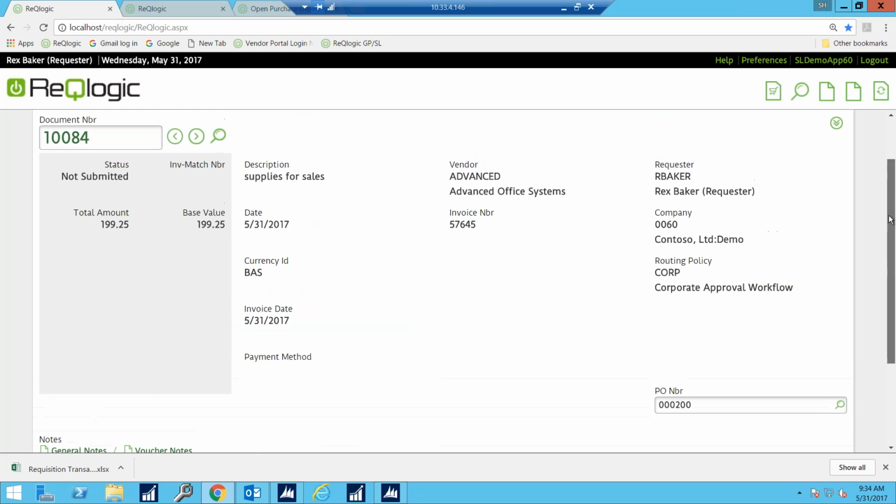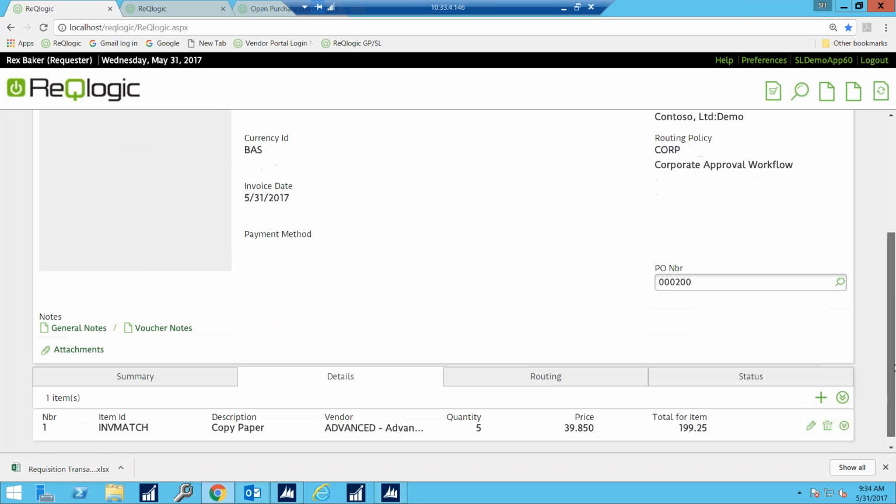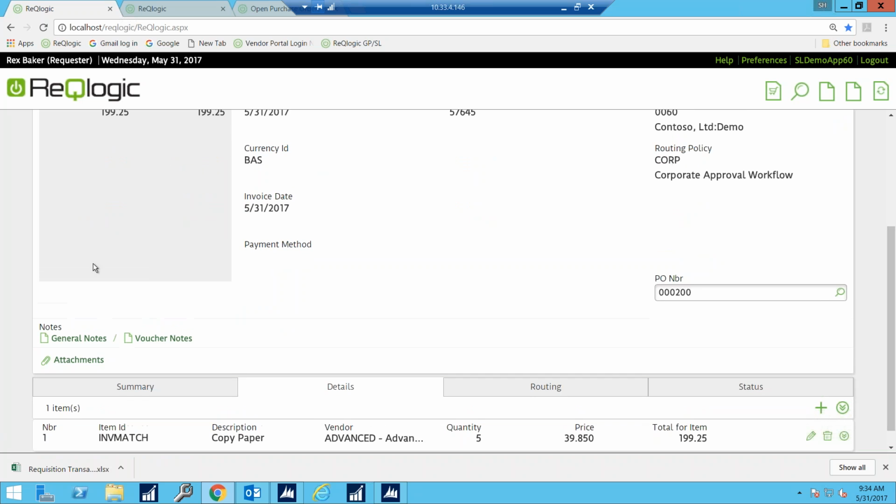Now, how can I get invoices into the system? There's a couple of ways. I can type it in just as I did now. I can have my vendors email it to me. The heading will be created based upon the email address that you have put in SL for this vendor. It will default in that vendor. You can do OCR. We do have OCR capability, or you can scan them in right from Reqlogic. It will automatically attach a copy of the invoice to this document.